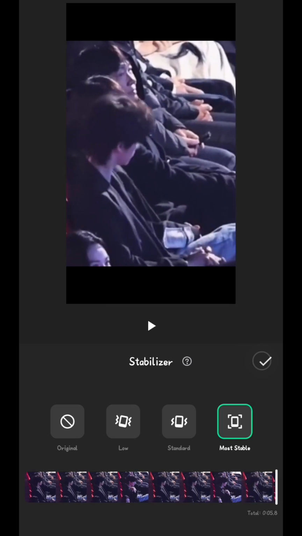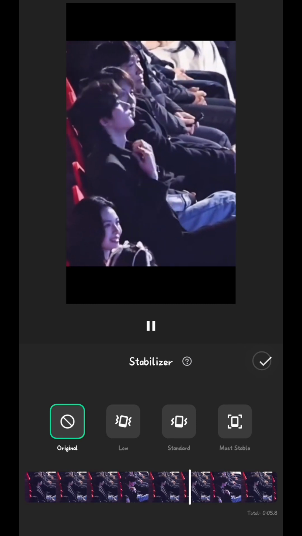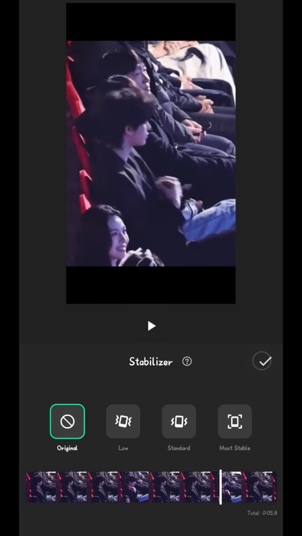As you can see, the video becomes much more stable compared to the original. This is the original. You can see the difference. And then next, just choose the level that works best for your clips. And then you can preview the options in real time. So feel free to switch back and forth until you find the perfect one. And once you're satisfied, just tap on the checkmark and then import your video.